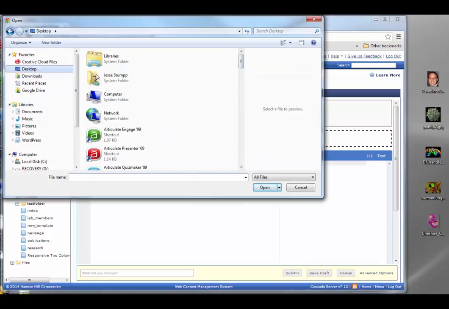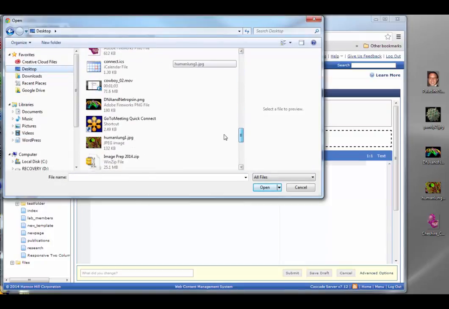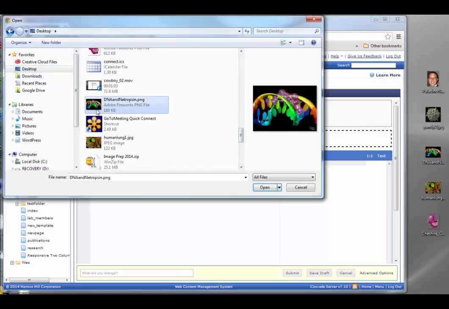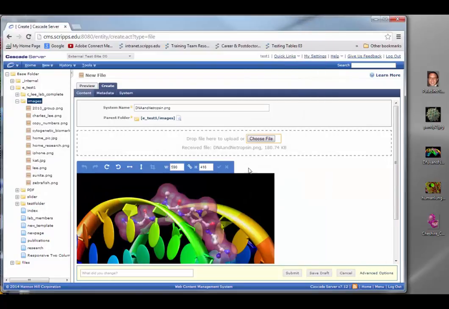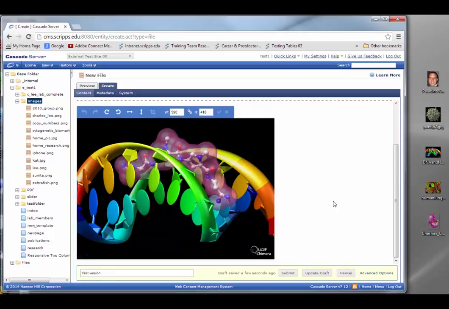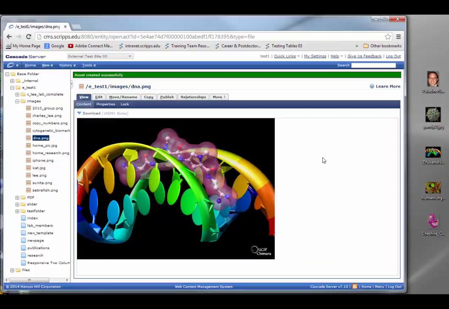So I'm going to go to my desktop and look on the desktop. I found my picture and I click Open, and it uploads it to the Cascade server. If at this point I decide that I want to change the name, I can do so very easily. Just type in a different name, go down and select Submit, and I'm done.